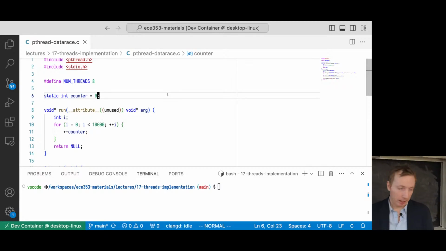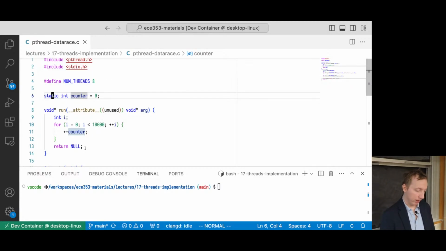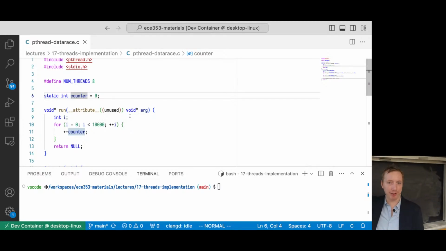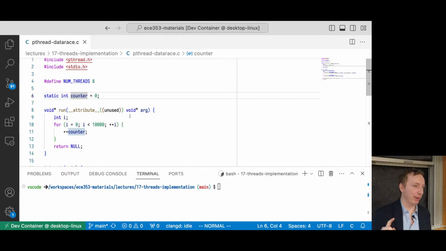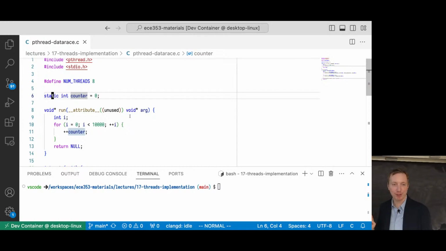I have a static int counter. All right, so let's see. Did I go over this before? Who knows what static means there? You went over it, I don't remember. Did I rant about this somewhat?